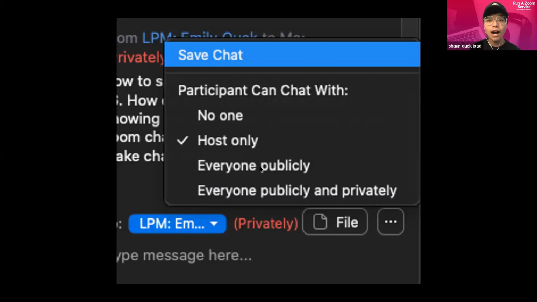Or everyone publicly. This is what we have for our services, so that people can respond and say amen and things like that. Or publicly and privately. This is if you want people to be talking to each other during the service, which you don't really want, because you want them focused on what's happening, and you don't want them to miss the moment.